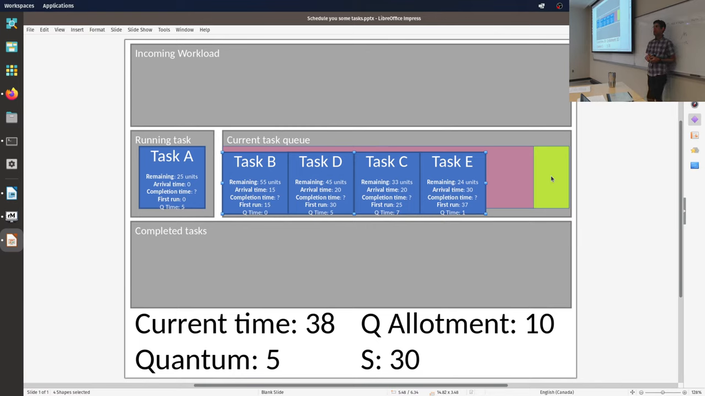So when you're reading in the tasks, that's the arrival time. So when they're first inserted, their first runtime is whatever the time happens to be, whatever the clock time happens to be when they get put on the CPU for the first time. Completion time is whatever the time happens to be when they're done.